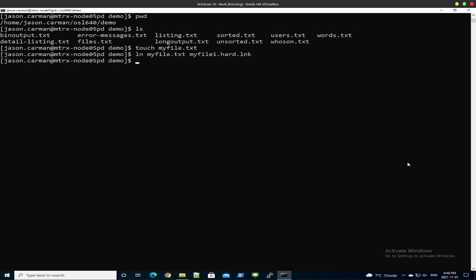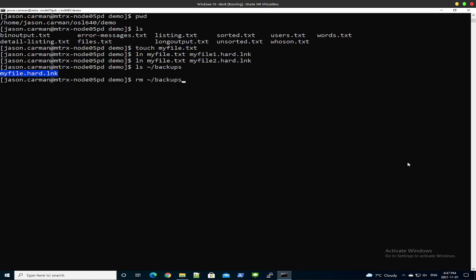myfile1.hard.lnk. And I'm going to do that a couple more times. I'm going to create a second one. I'm just going to get rid of that. That's from an earlier thing. I'm going to create a third one in that backups directory.